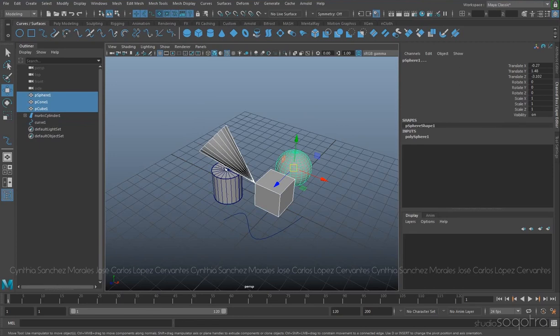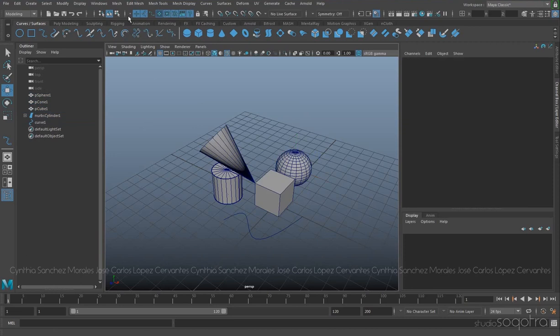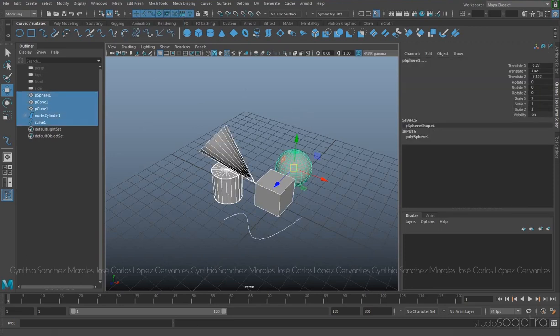Okay, good. Now that you have this, you can reset it by going under this little arrow here and saying all objects on, and then the selection mask is gone.